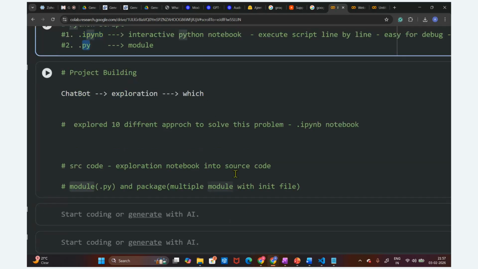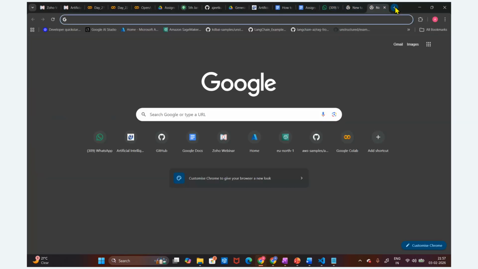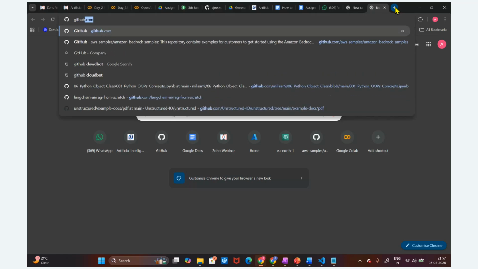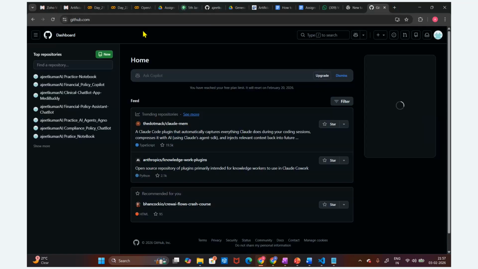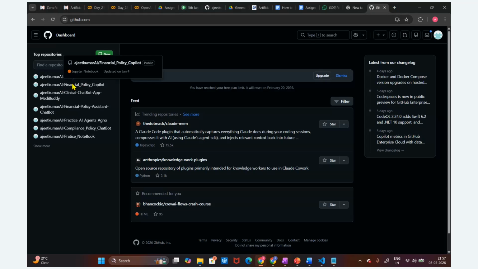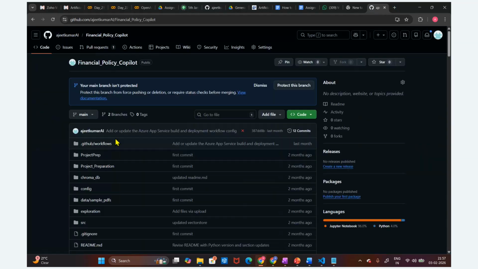Let me showcase one example. Here is one of the use cases I have developed. Let me go to GitHub. So this is the use case, guys: the financial policy copilot, which is already developed. Now you can see this is the exploration part.